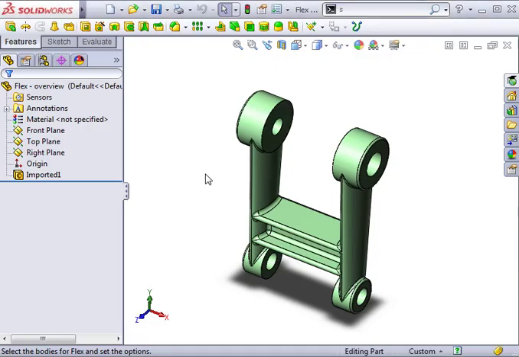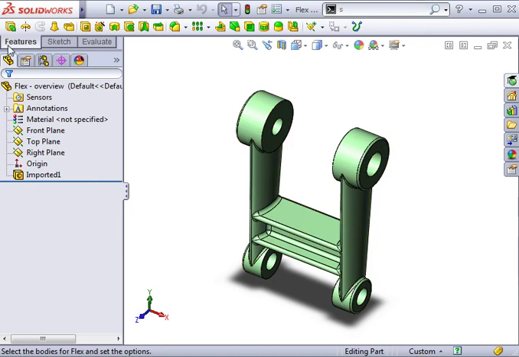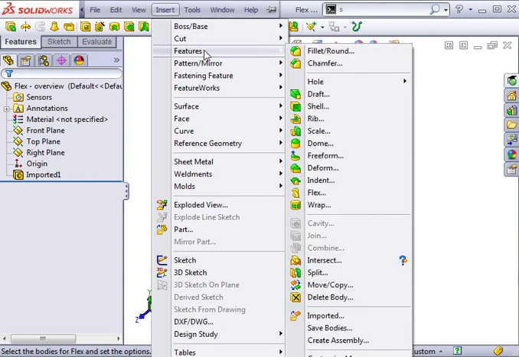The Flex feature can be applied to any solid body, whether it was designed in SolidWorks or imported from another CAD system. In this case, I'm working with an imported model. Notice there are no features listed in the Feature Manager tree other than a single imported body. The Flex feature icon is not found on the Features toolbar by default. You can add it to the toolbar or access it from the Insert, Features drop-down menu.